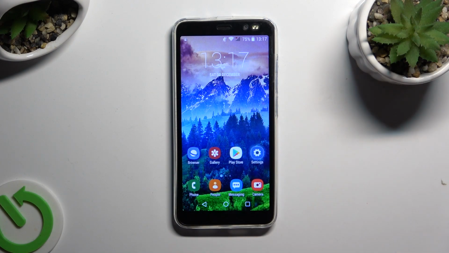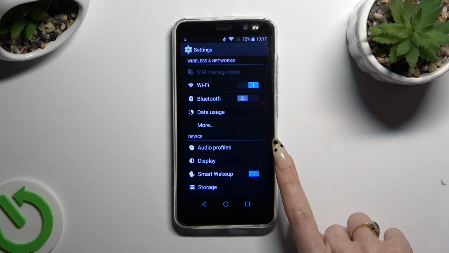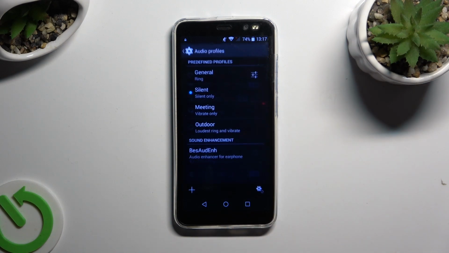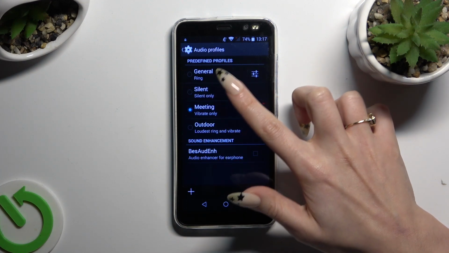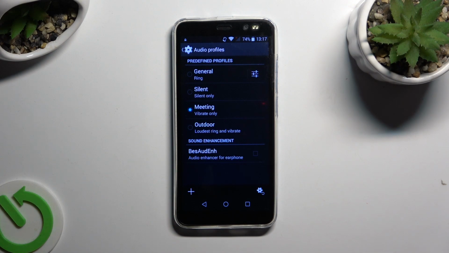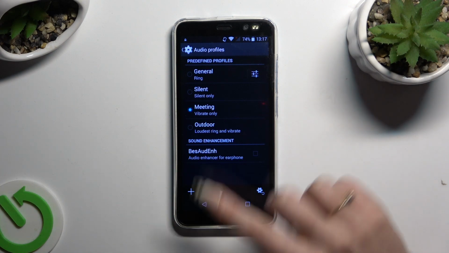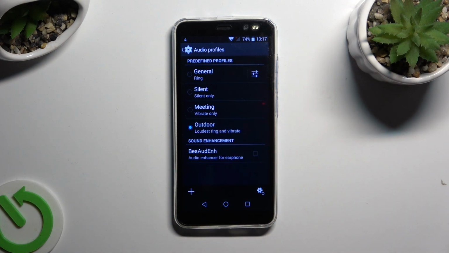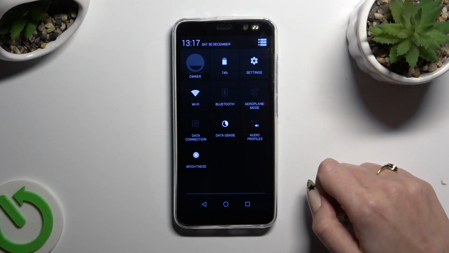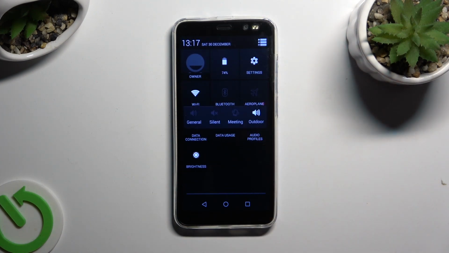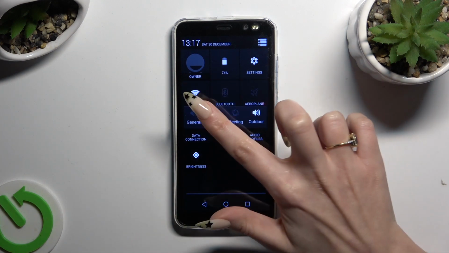Begin by going into Settings and clicking on Audio Profiles right away. Then you can click on Meeting to disable Sound completely and leave only vibrations, or click on Outdoor and enable Louder Ring and Vibrate option. You can do exactly the same by going into Tab menu, clicking on Audio Profiles and picking one of those options.